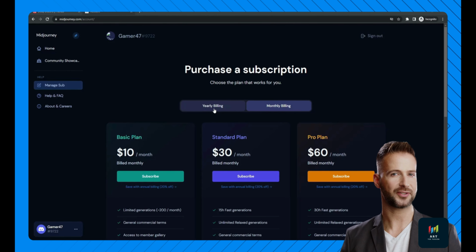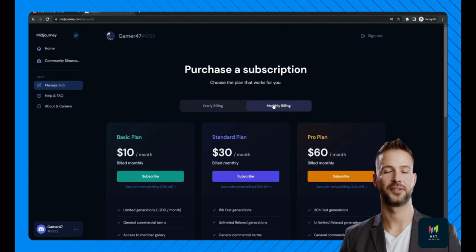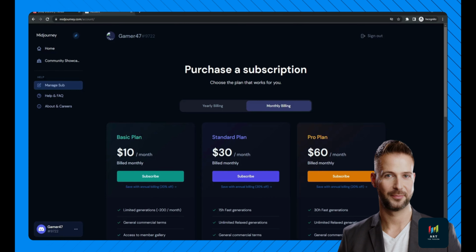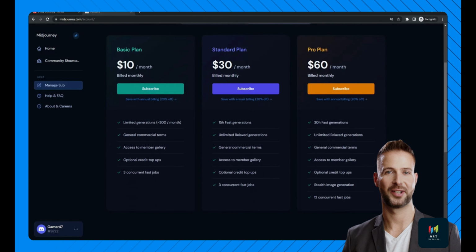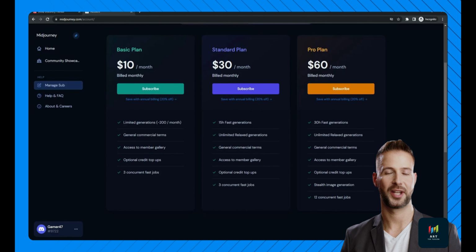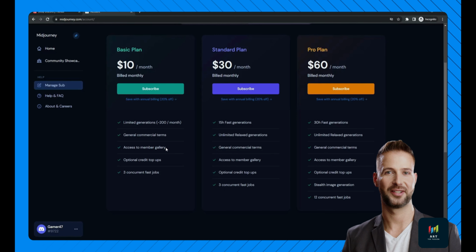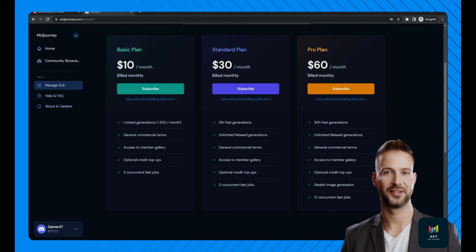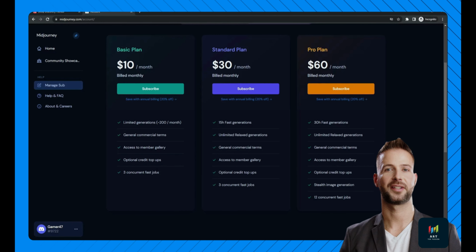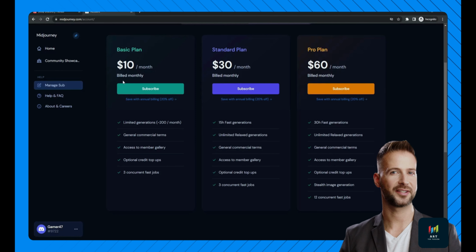You can see it is available in yearly billing as well as monthly. For monthly, you can see the basic plan starts at $10, which allows us to create up to 200 images a month. We get access to the member gallery, we get optional credit top-ups, and we get 3 concurrent fast jobs with the basic plan of MidJourney.